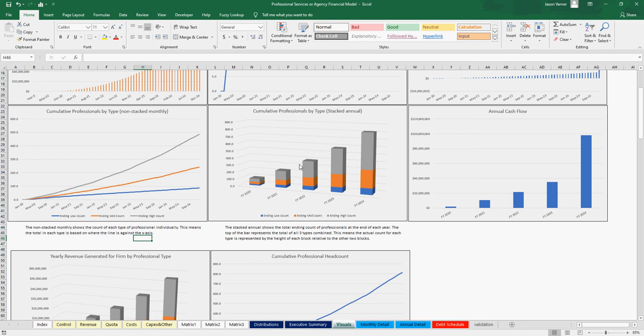Now this one, on the other hand, is stacked. The top bar here is your total count of professionals, and then each bar represents how much of the total each one of these represents. So this takes up this much, from 300 to 800, which actually equals this total here. Same thing for this, but this allows you to see the total and then how much of that total is made up by each different professional type. That's nice to see the ratios in a visual block.